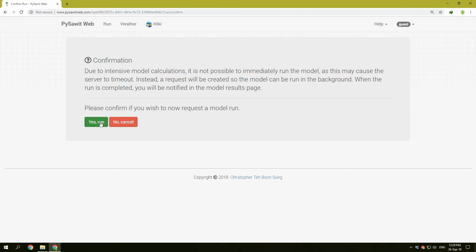Now this can take half a minute to a minute, but if there are lots of requests, for instance many users who put in a lot of model simulations, this may take some time. So this is just to warn us that we will not get the model results immediately, not in the way that we are used to if we run it on our own computer. We will have to put in a request, put it into the queue, and then wait for the results when it's completed.